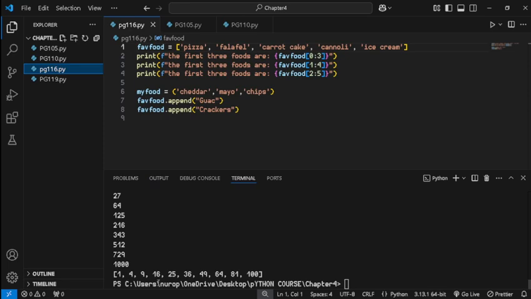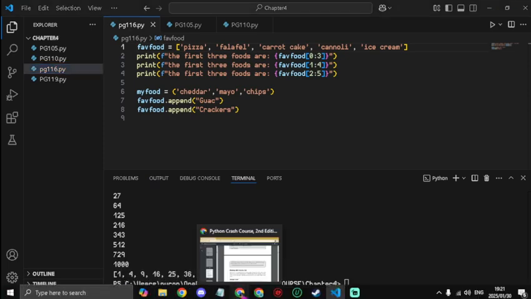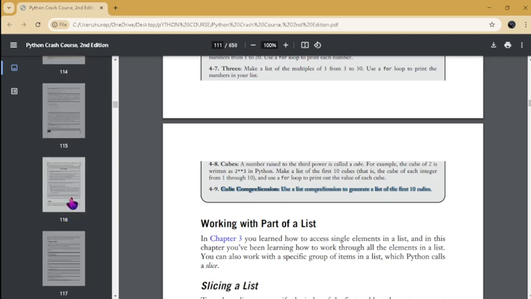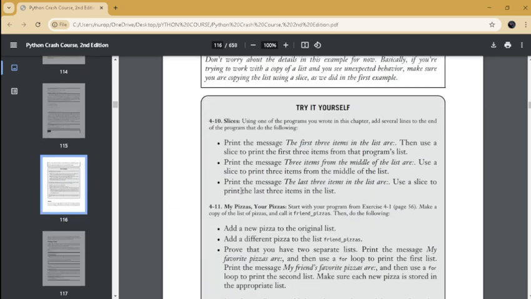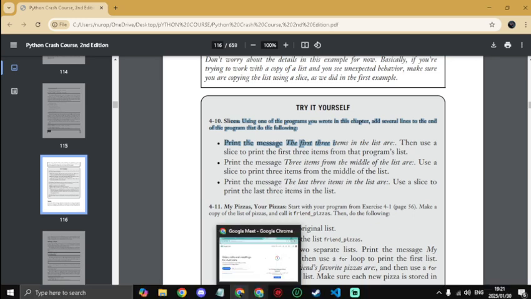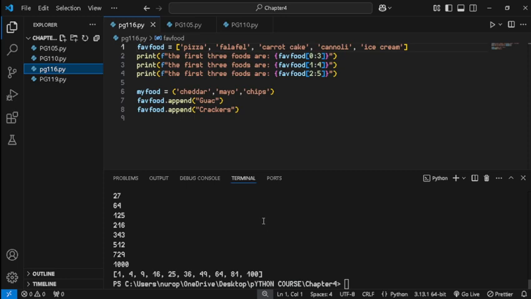So now we've got page 116. Let's see if we can burn through this quickly so we don't need to wait too much time. Using one of the programs you wrote in this chapter, add several lines to the end of the program that do the following. Print the message: the first 3 items in the list are. Print the message: 3 items from the middle of the list are. And finally, the last 3 items in the list are.